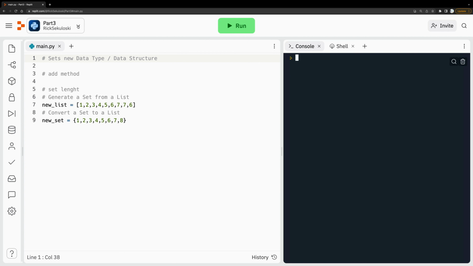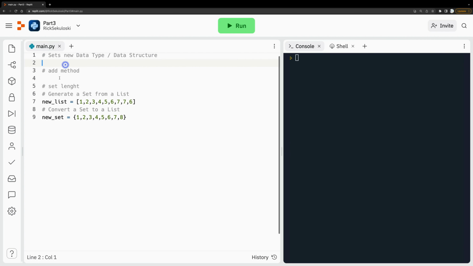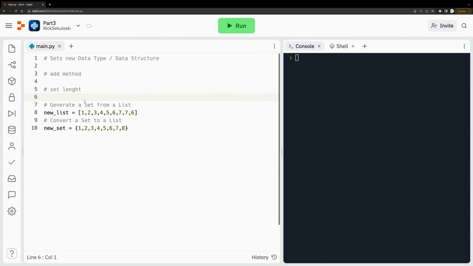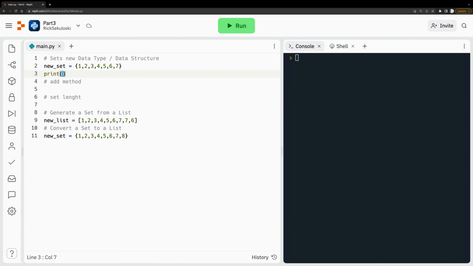Now, let's create a new set here. We're gonna learn a couple of things. Let's first learn how to create a new set, and say new set. And we start with the curly brackets, same as dictionaries. 1, 2, 3, 4, 5, 6, and 7. Now, if we print this new set, and if we run it, there we go. The set is there.